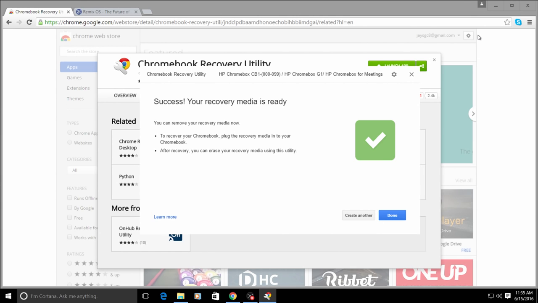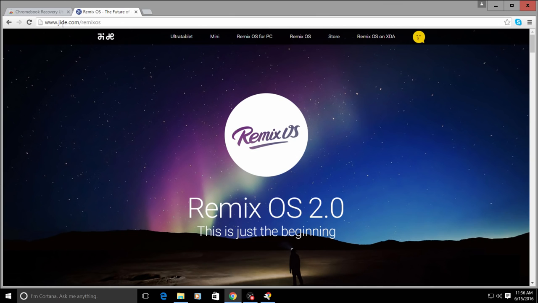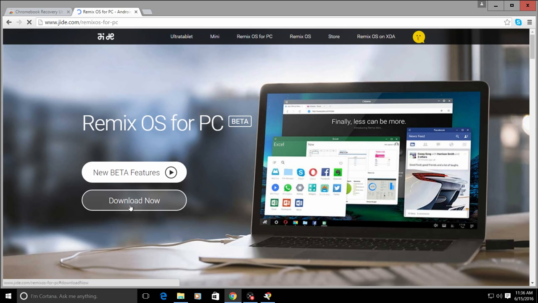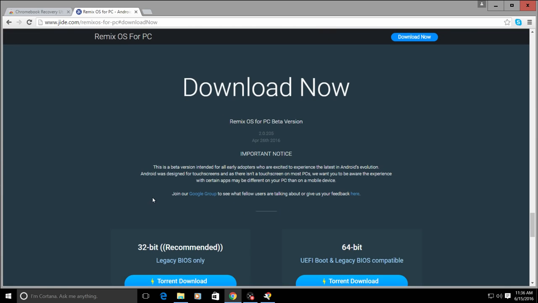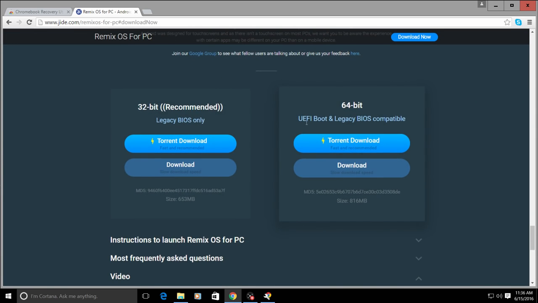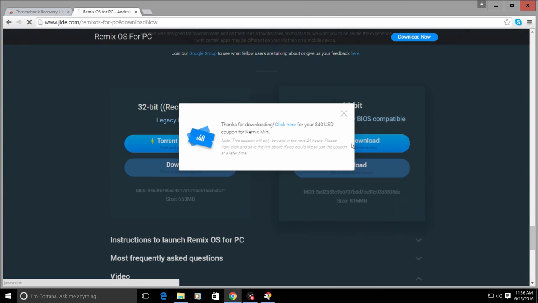Now what I have here is a SanDisk 64 gigabyte USB drive. We're going to go to www.jide.com/remixos. All this is in the description, so you can just click right on that. Remix OS for PC. Download now. And I am using the 64-bit UEFI boot and legacy BIOS compatible. And I'll download the torrent. You can download it through your browser. Torrent is much faster.